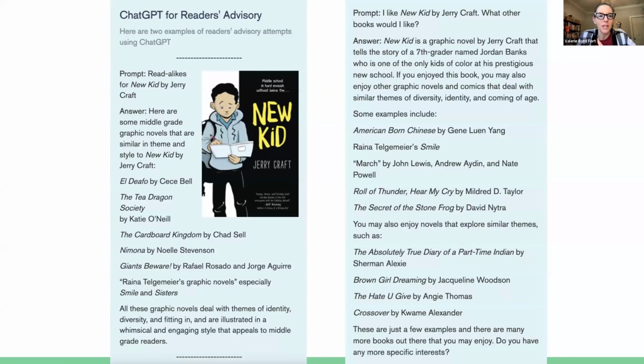Again, here's another reader's advisory example. This was a read-alike for New Kid. So the prompt was read-alikes for New Kid by Jerry Craft. And then it gave you a list, and then it had a different kind of example of the prompt: I like New Kid by Jerry Craft. What other books would I like? So just some more examples for reader's advisory. Next slide.